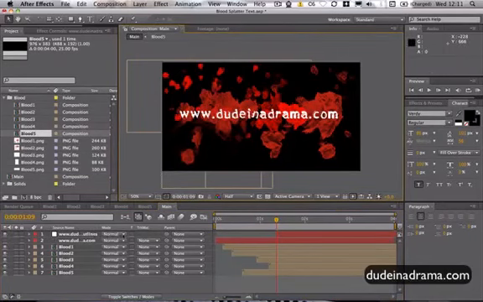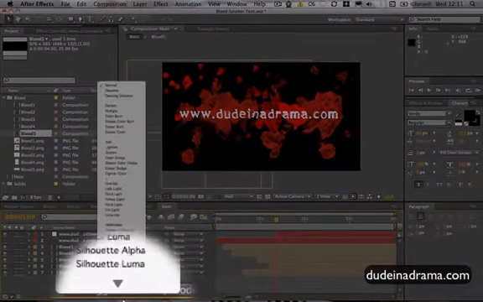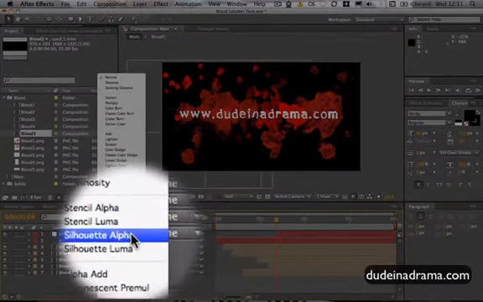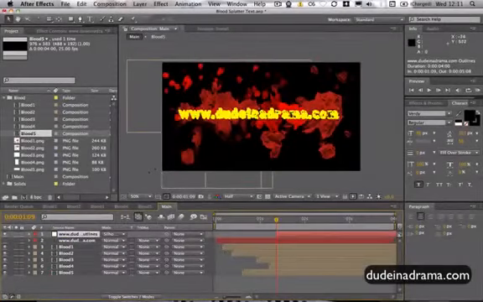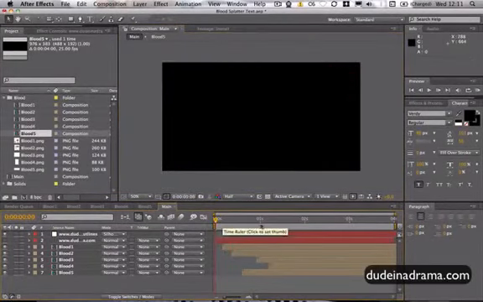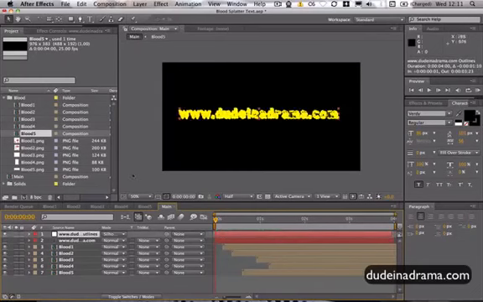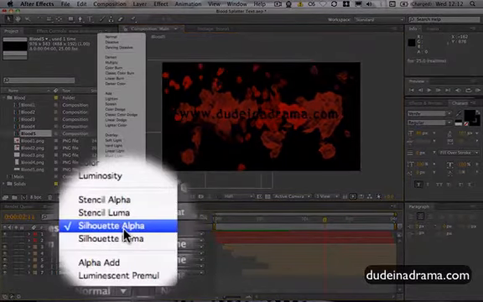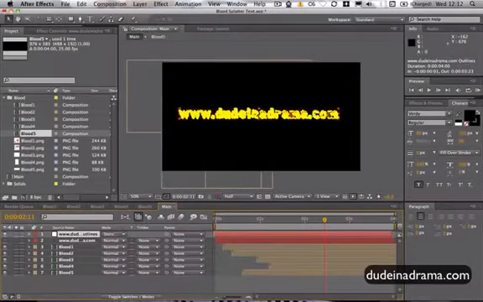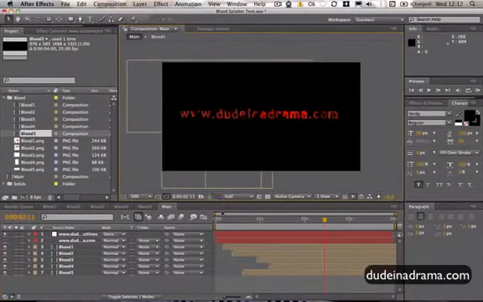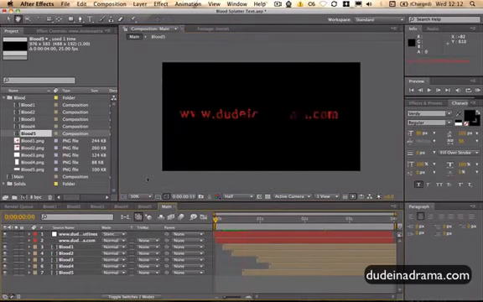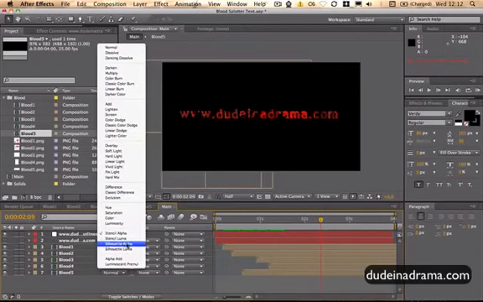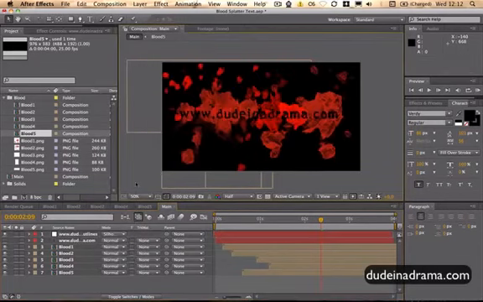Now, it doesn't work the same way at the minute, so you need to change the mode to Silhouette Alpha, and this will have the same effect as having the text the same colour as the background. Also, a cool thing you can do with masking is if you change the mode to Stencil Alpha, it will mean that the blood splatter will only appear within the mask, which is another cool effect you can get just from changing the mode. And that is the power of masking.